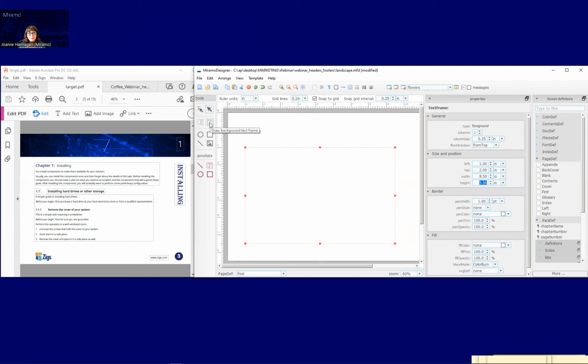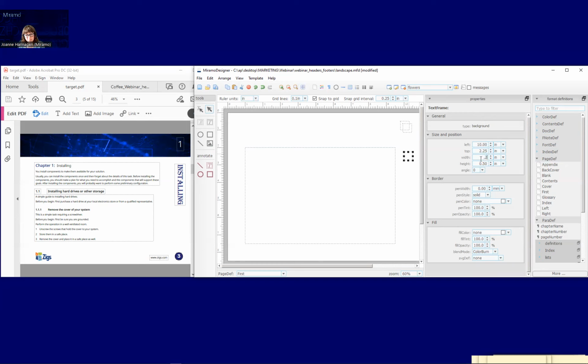I almost had it. 0.5. Okay. All right, I'm going to create 2 of those at the size 0.5 and copy and paste it. I'm going to paste a third one, and I'm going to make that 0.25 square.